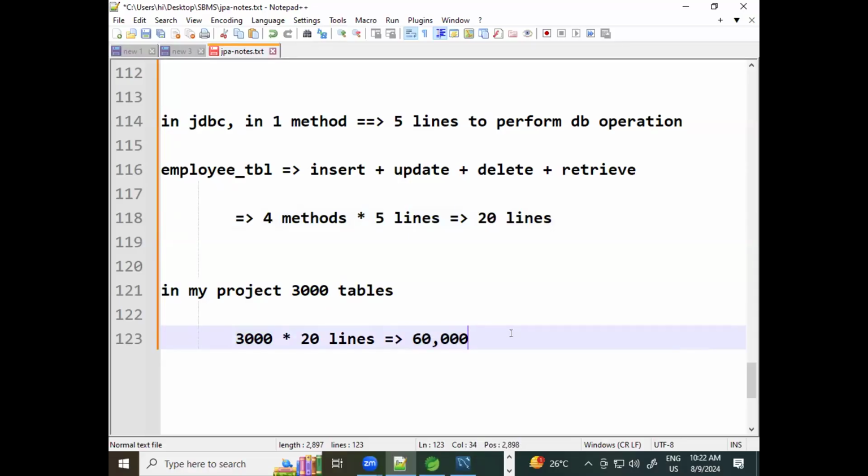If I use a data JPA, just methods you need to call. 3000 tables. For every table, 4 methods, 12,000 lines. 60,000 versus 12,000. Gap is there. Yes or no? So 60,000 lines of code if you want to write to perform CRUD operations, 1 month of time is required or 2 months of time is required.